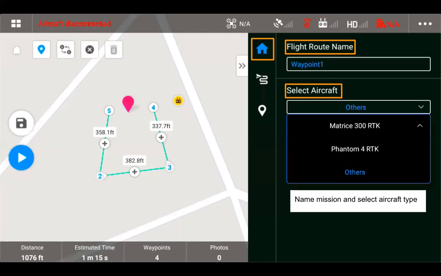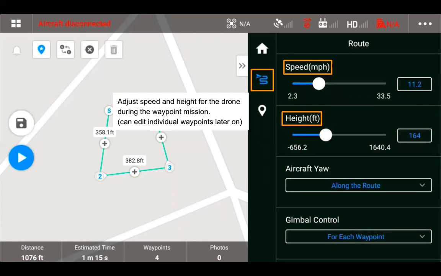Here, as we have the home button selected on our sub menu, we can go ahead and name the waypoint flight mission. We can select an aircraft. We're just selecting other here today, working with the Mavic 2 Enterprise. And then going into the route settings. First option here, we have speed and height. And this is going to be for the entire waypoint mission. We can make more granular adjustments to specific waypoints later on. But right now we're saying, hey, 11.2 miles an hour and 164 feet relative to our takeoff point.